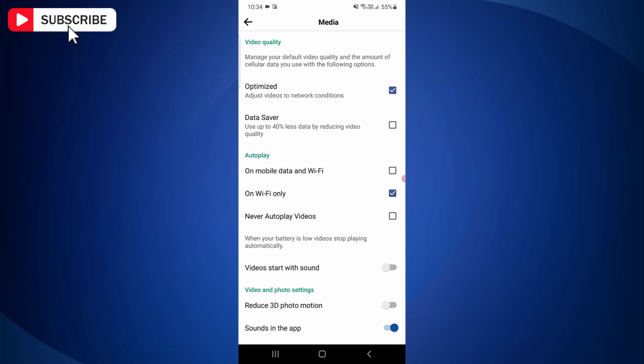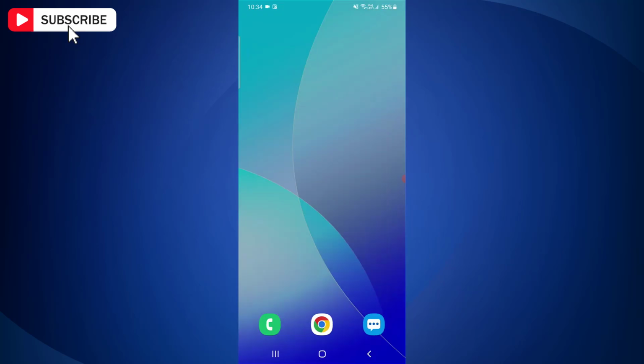Now under Autoplay, select the option Never Autoplay Videos. This will disable autoplay feature. So that is how you can stop autoplaying videos in Facebook app.